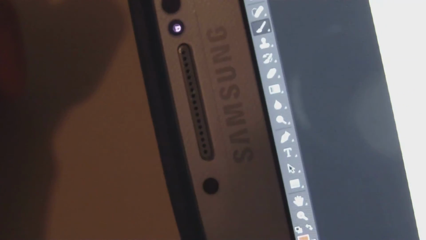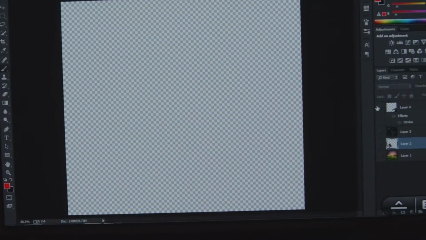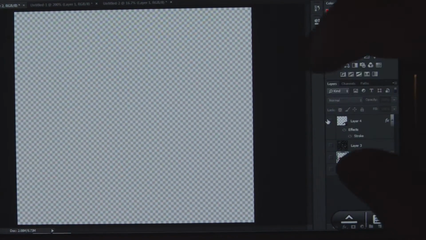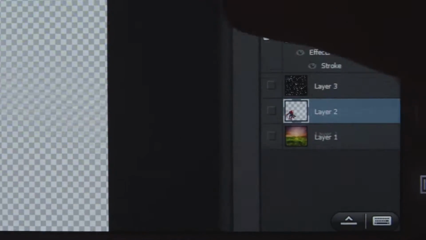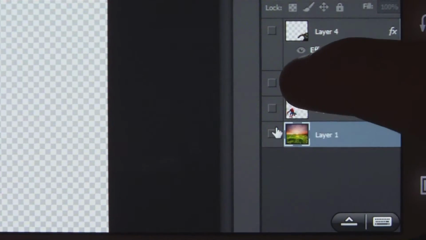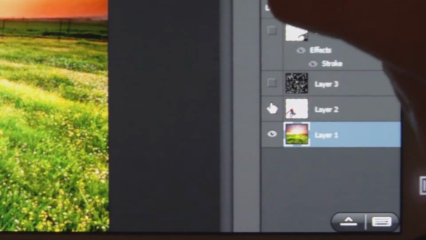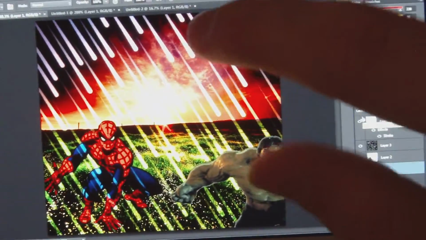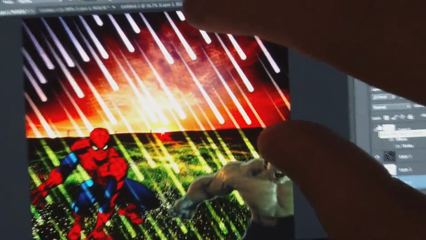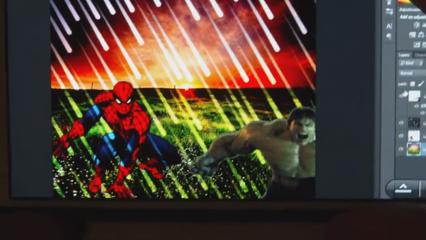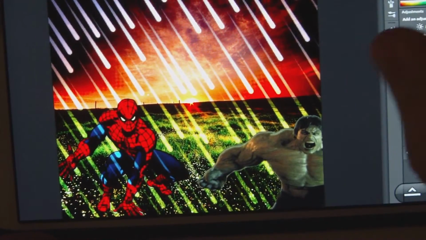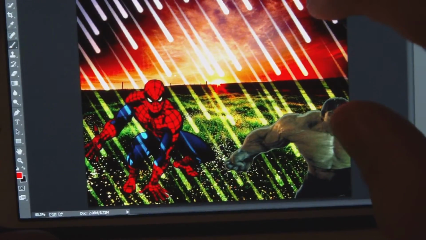As you can see, I'm on my Samsung Galaxy S4, and this is Photoshop CC. Just kind of playing around with it, moving some stuff all around, but this is pretty much what you can do with it. I mean, you can basically do anything you can do on your computer. Photoshop on your phone, and I've been having a lot of fun with it.